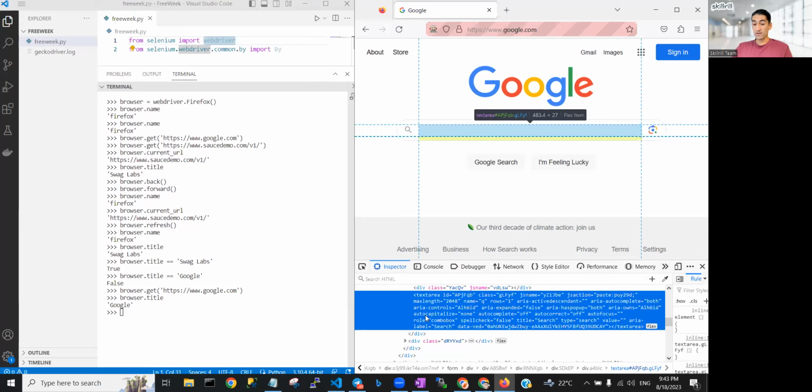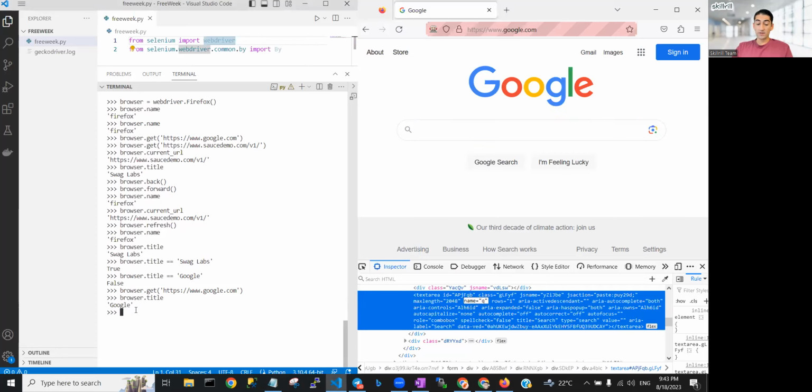I know this might be too much information that you're looking at right now, but what I'm seeing right here is that it has a name that's equal to the letter Q. See that? It says name is equal to Q. So on the left-hand side, we'll create a new variable called search field, and we're going to make it equal to browser dot find element. Pretty much everything is logical.